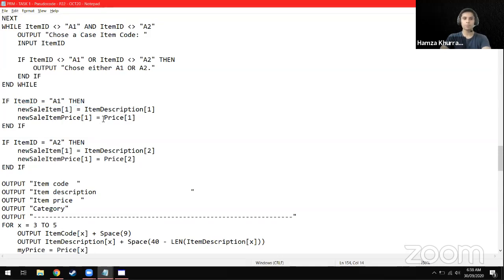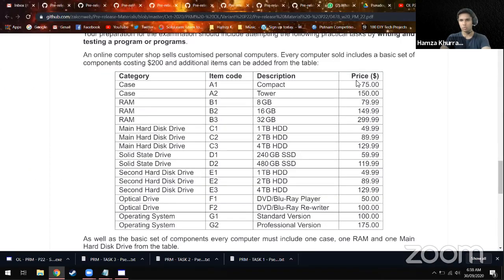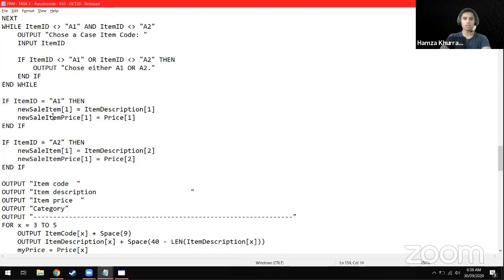Similarly, the price of a1, the item corresponding to the item code a1, which in this case is 75.00, will be assigned to new sale item price 1, where again it is the first element, the first item we have bought. Each index of new sale item and new sale item price will again correspond to a specific item. The first item that we choose is going to be in new sale item 1, and its price is going to be new sale item price 1.